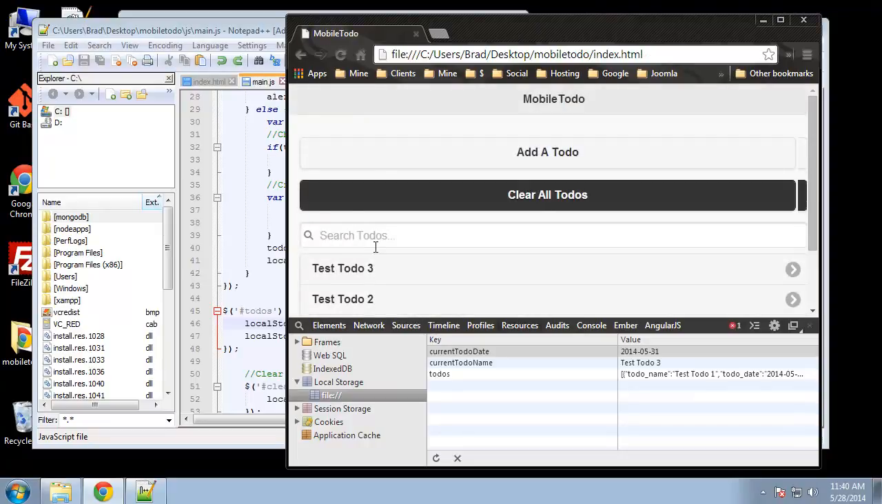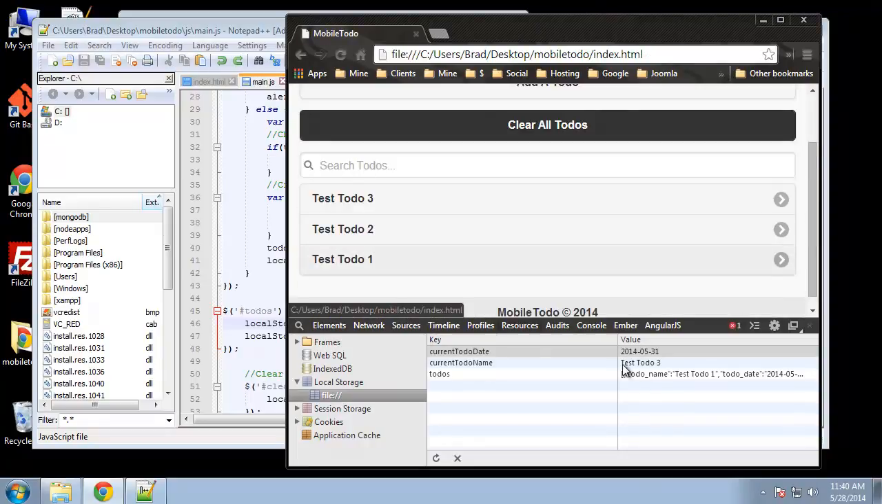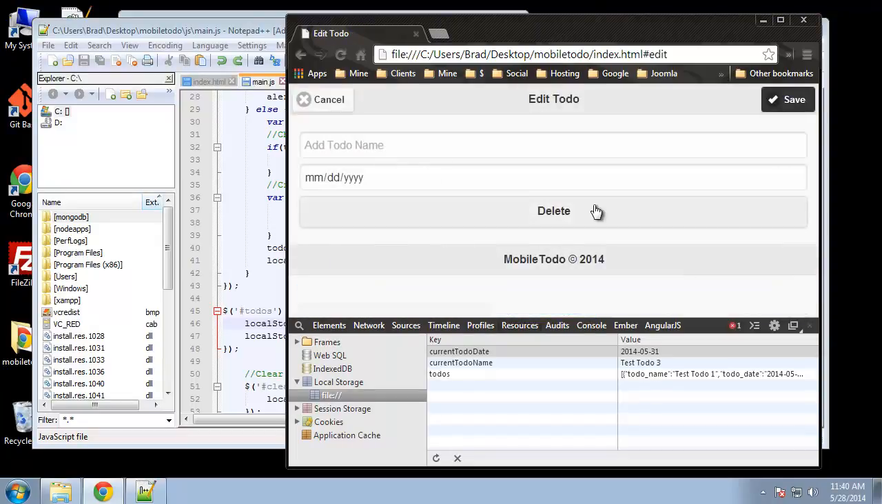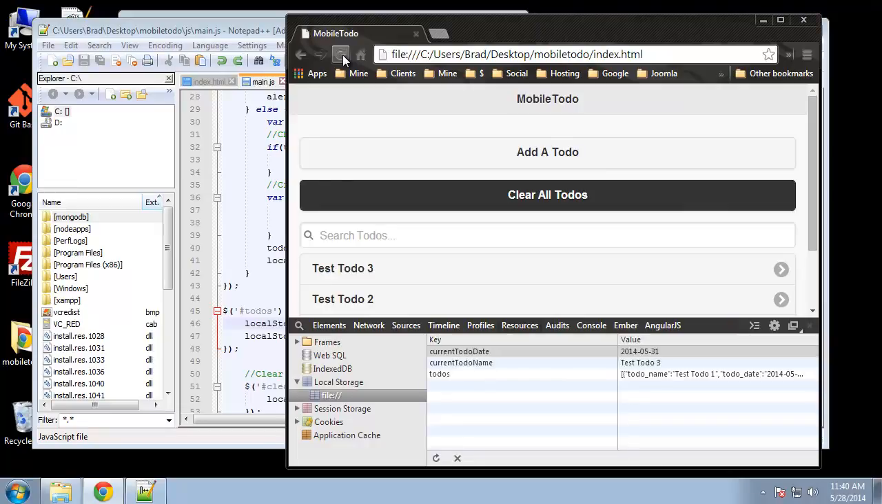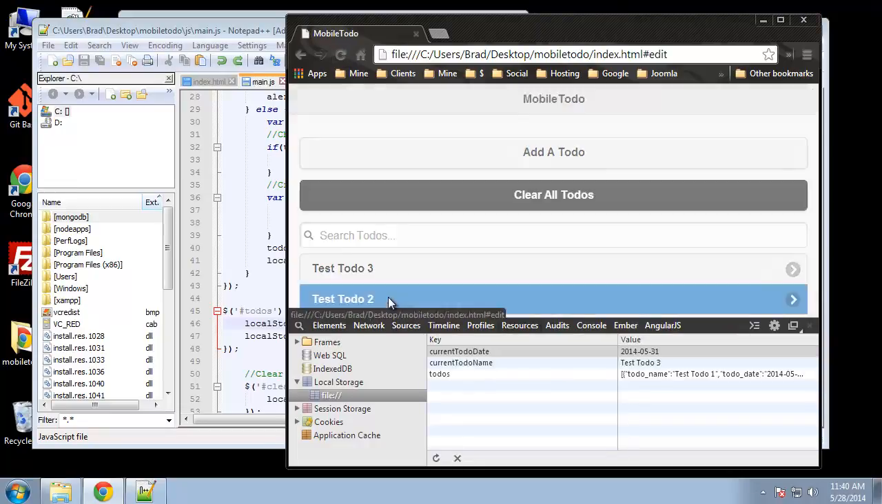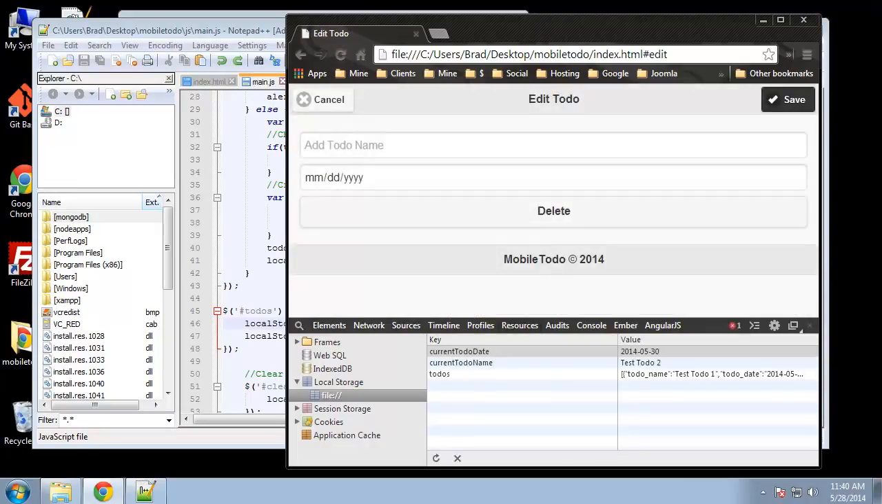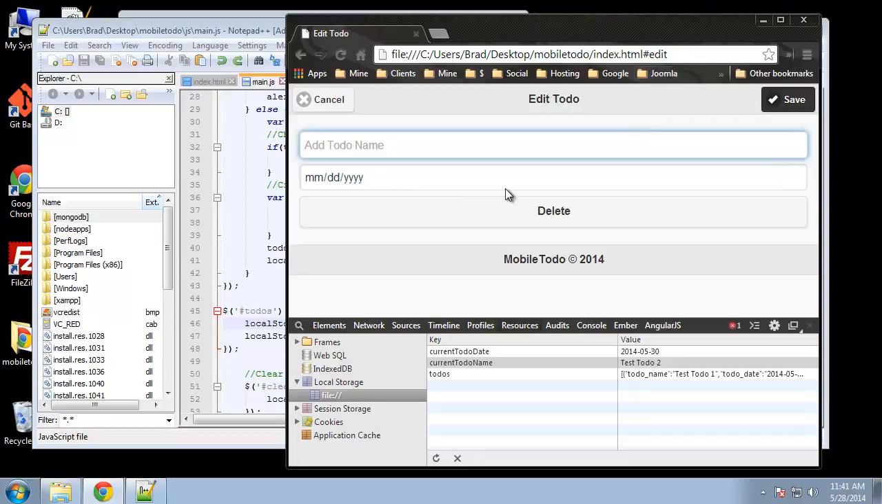Let's go to another one, and right now it's at test to-do 3. If we go to test to-do 2 and reload, it still says 3. Two. Alright, oh okay, so it did change to 2. Now what we want to do is insert these items into the form when we're on the edit form.